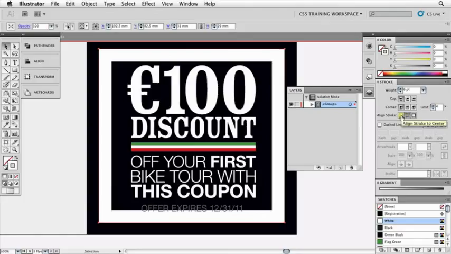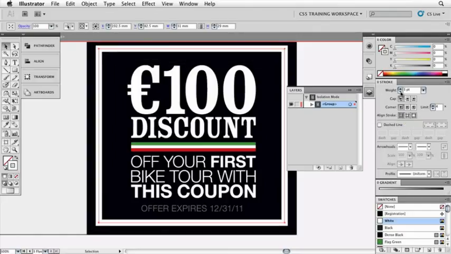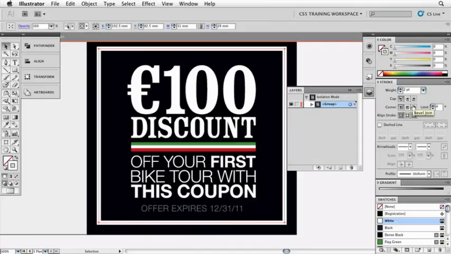I just wanted to point that out because it is important when you're doing solid, thick strokes that you might want to choose inside or outside. So I'm going to set that back to Center, and I'm going to knock this down to something a little less intense. Maybe 2 or 3 point is quite enough. What we want to do here is turn on the dashed line option.